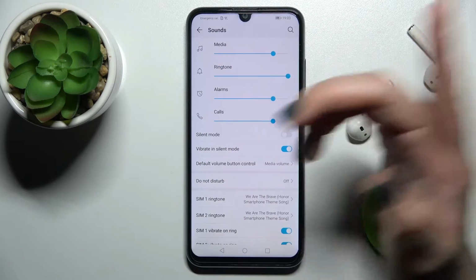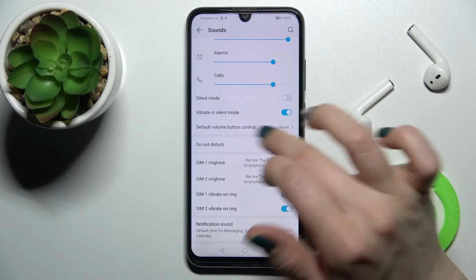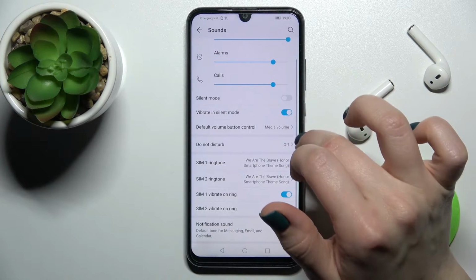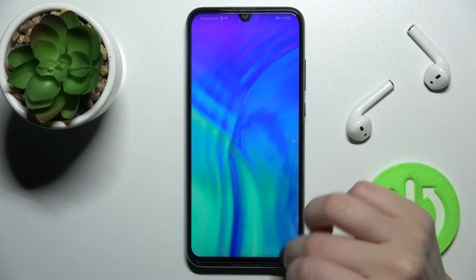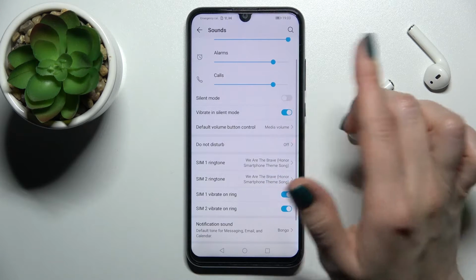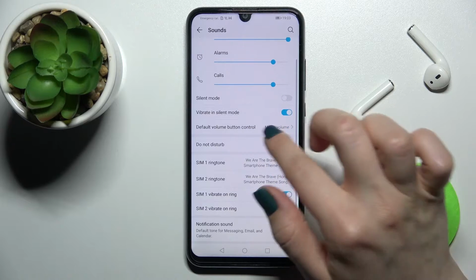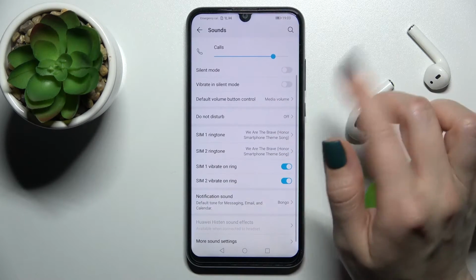you can change the volume of all these medias, ringtones and alarms. Also you can here enable or disable the silent mode on your device just by tapping once on the switcher. Also we can here turn on or turn off the vibrate in silence mode.